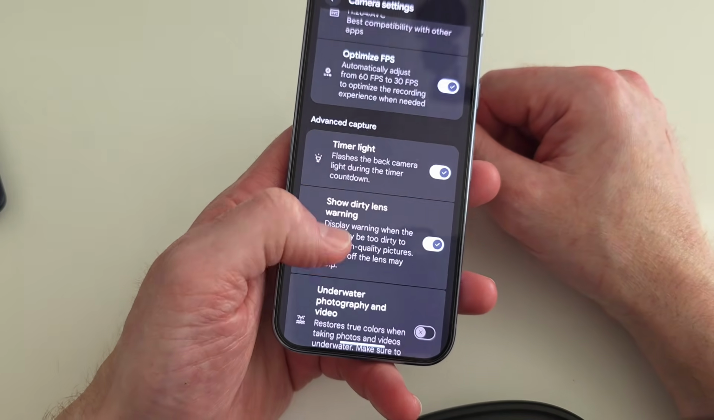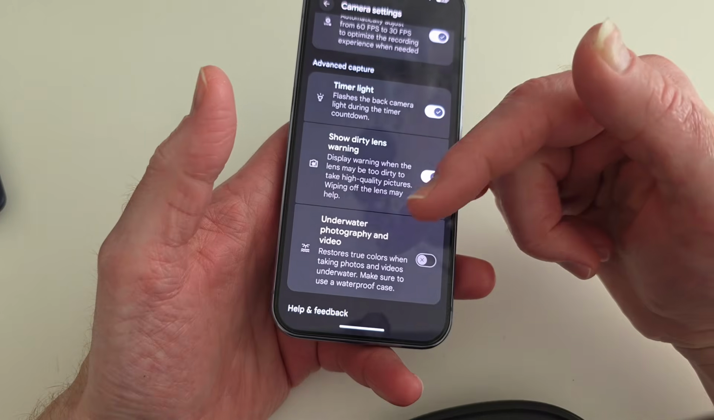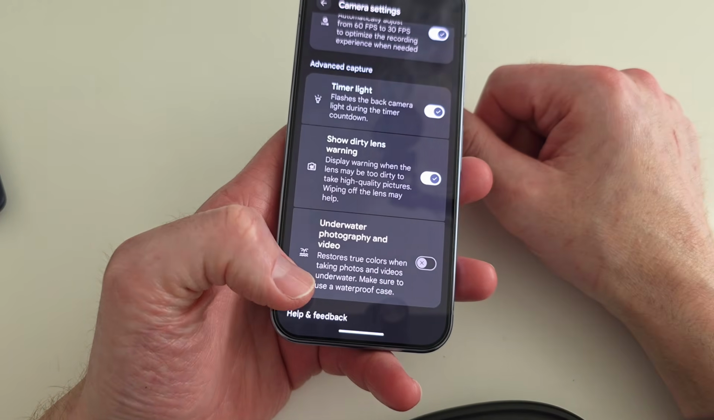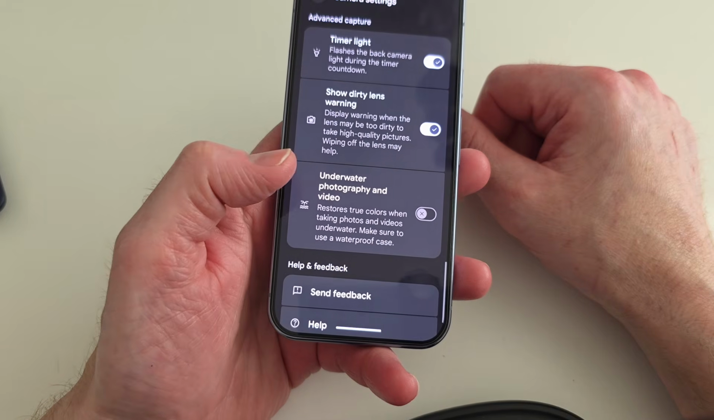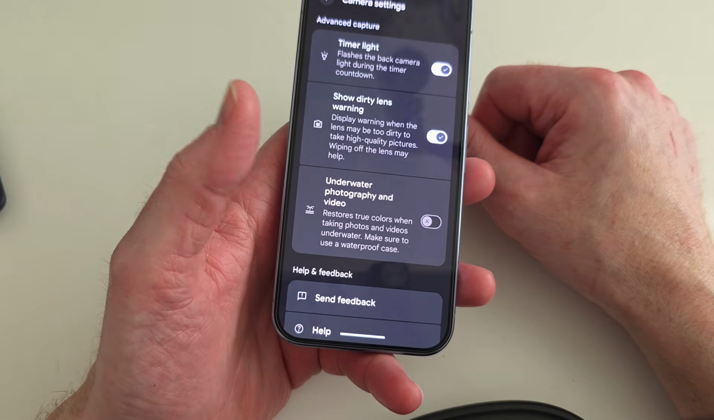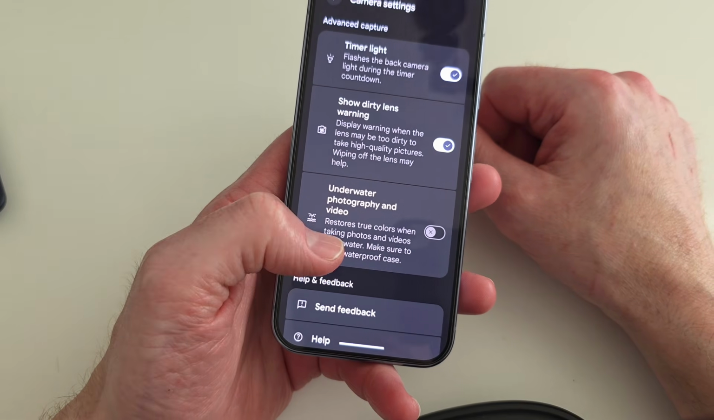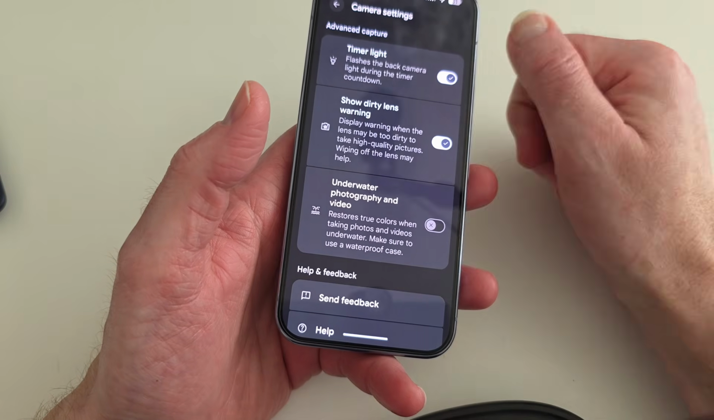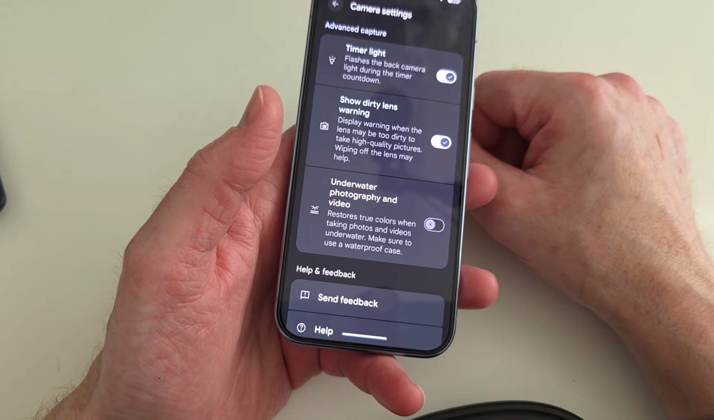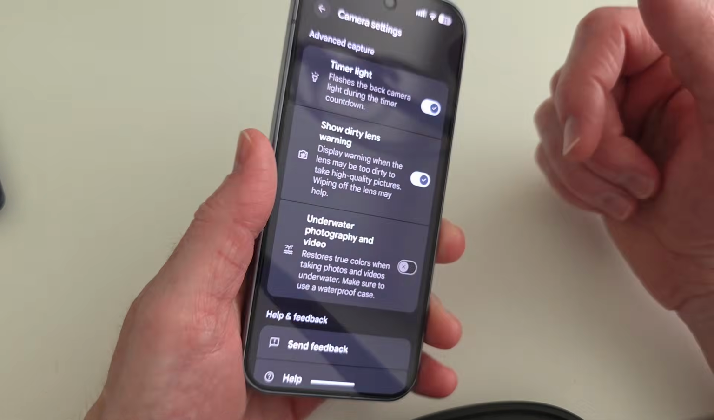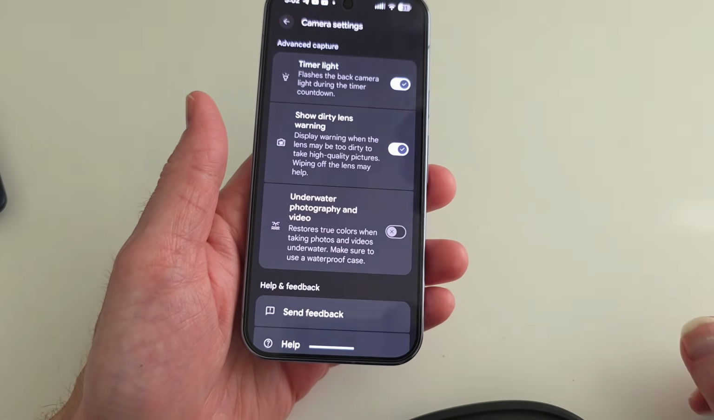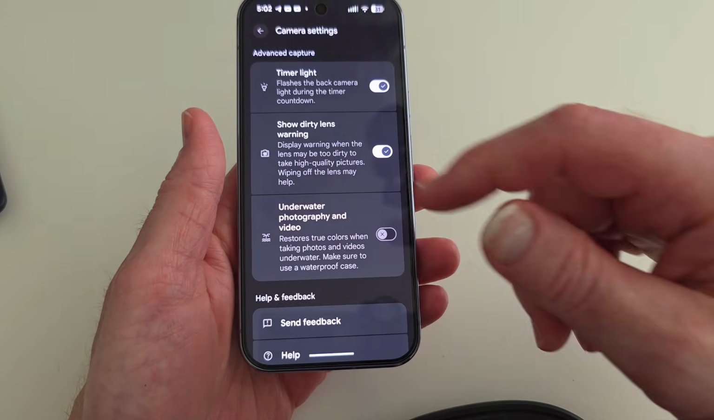But everything else is, look, I don't go underwater. I mean, that's a very seldom used, probably the least used feature in this phone and or camera app, where you can choose this for underwater photography and or videos. Make sure to use a waterproof case. Now this is waterproof, but they basically have to say that for terms of service policy, but whatever.